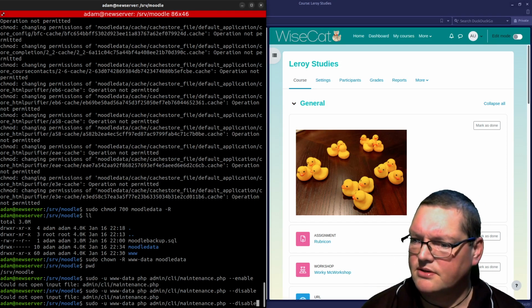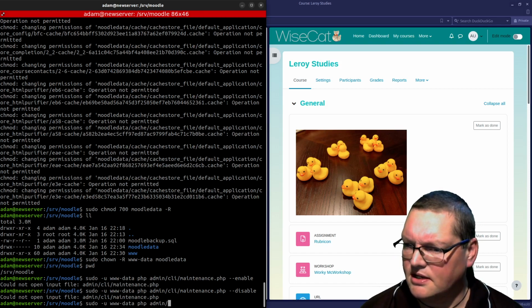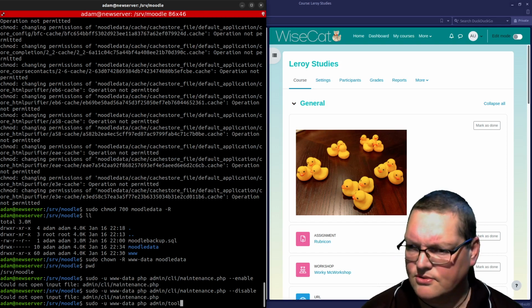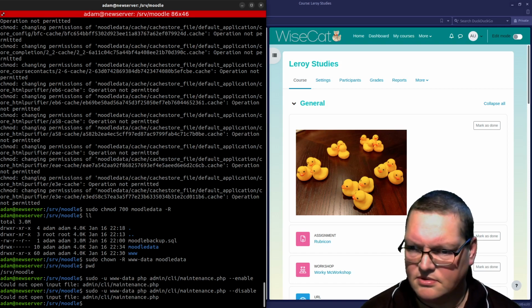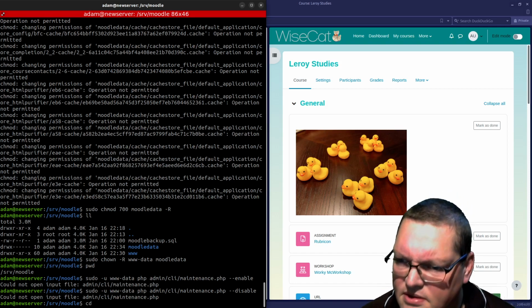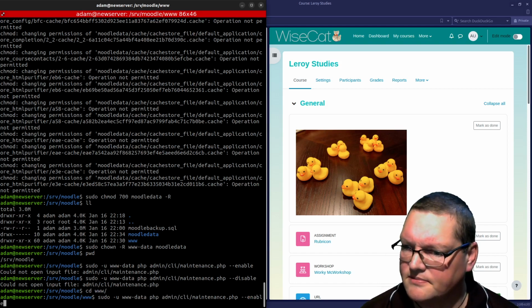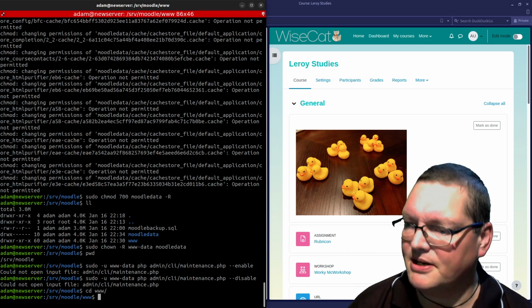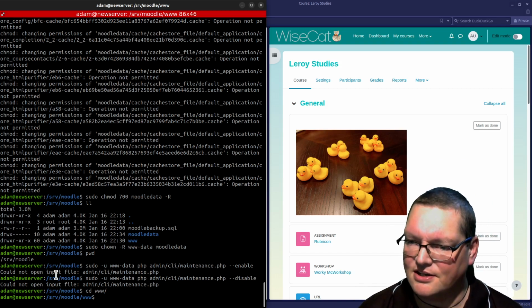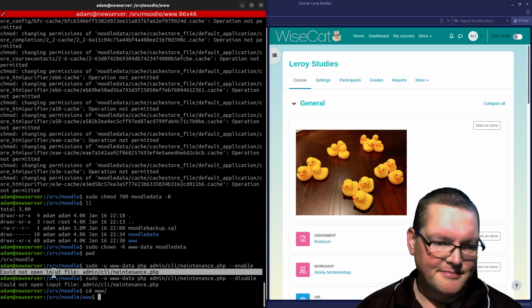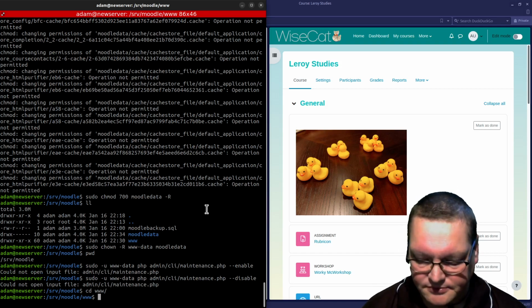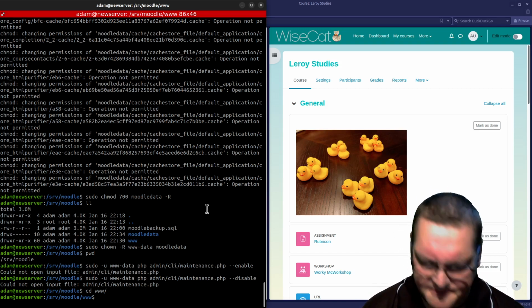So what we actually do, there is a tool in here, the admin tool. Oh wow, I'm in the wrong directory. I wasn't paying attention. Well, anyway, I just enabled and disabled maintenance mode without actually doing anything because it just said cannot open input file. Oh, lots of mistakes today. All right, no problem. I'm sort of rushing.